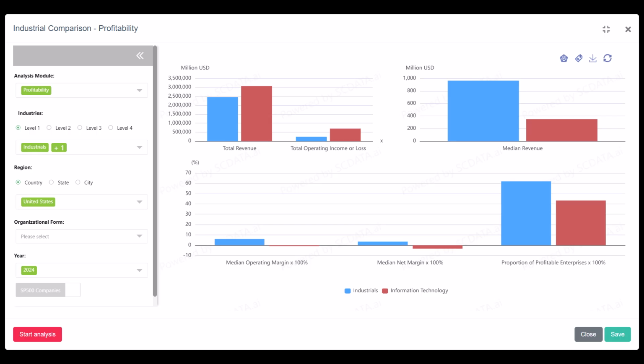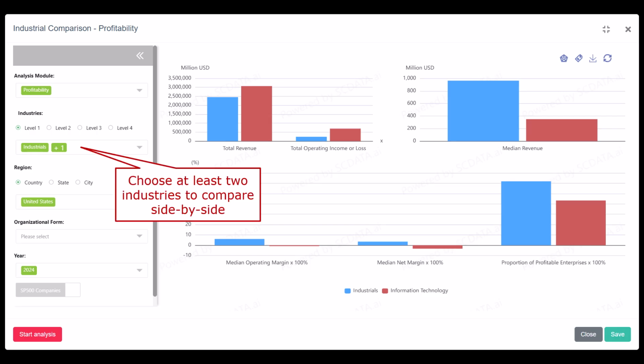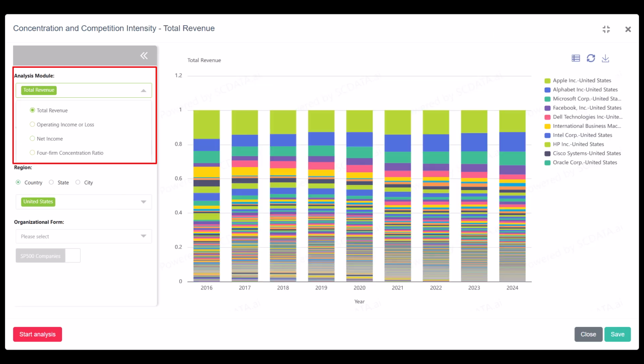Inside industry comparison, on the left panel, please select at least 2 industries to compare. On the right panel, you can choose between bar charts versus spider web.